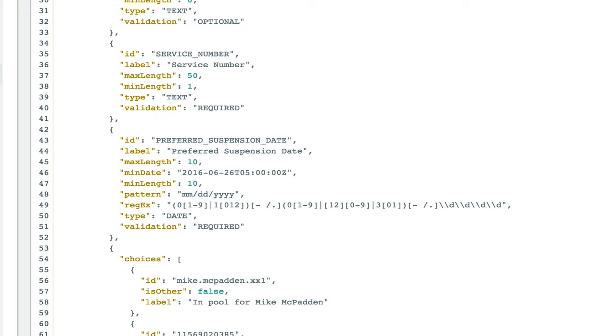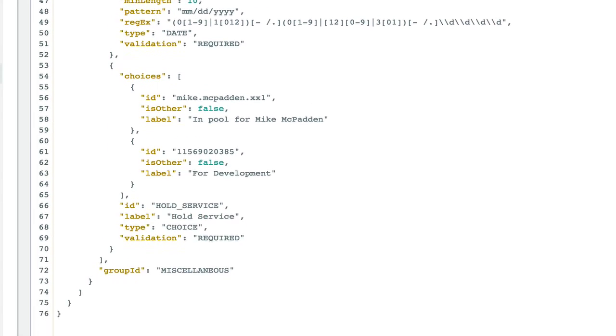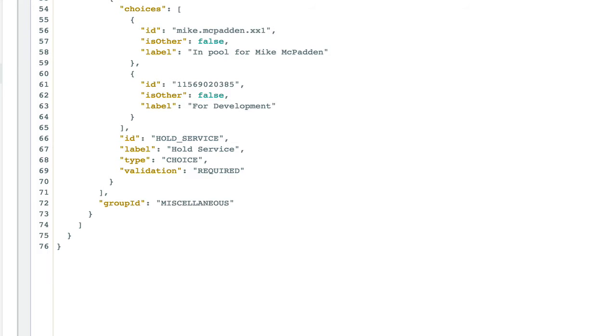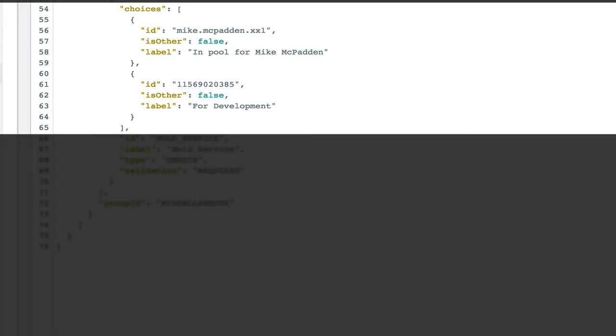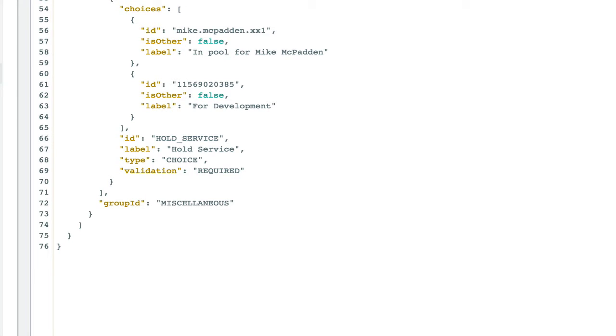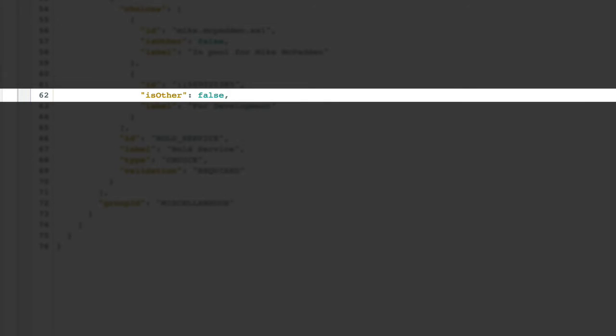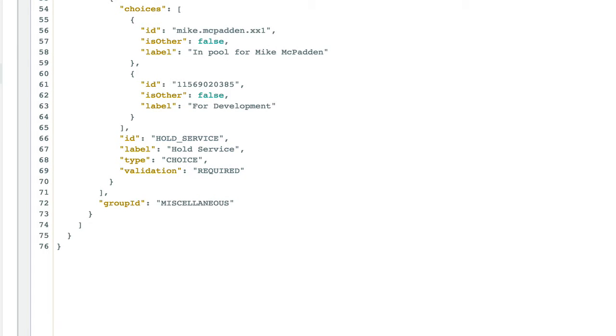Also, notice the hold service order property. This is a choice type property, and as such, it has a choices array containing two acceptable choices. Also, notice the isOther property. Neither choice is an other or none of the above option, but if one was, it would be set to true.